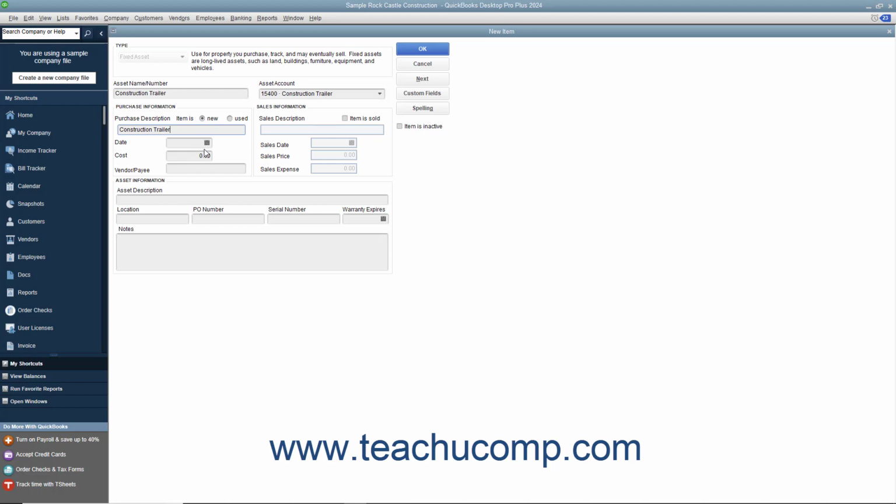Set the purchase date in the Date field. Enter the cost of the item into that field. Enter the name of the payee vendor into the field provided. Then enter any optional information you want to track in the Asset Information section. When you later sell the asset, you can edit the item and then enter the sales information when it is sold.